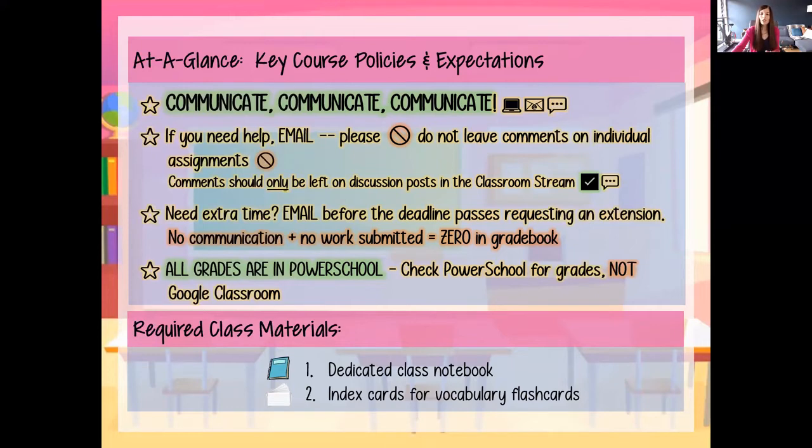Next, make sure you're checking PowerSchool for your grades. If you need help viewing individual assignment grades in PowerSchool, just let me know and I can show you how to toggle to that view. Google Classroom will be the first place you look every morning to see what assignments are due for the day. It's where you'll access all the course materials, and it's where you'll submit work for grading. Written assignments will always receive feedback and comments in Google Classroom, but most assignments will be graded exclusively in PowerSchool.